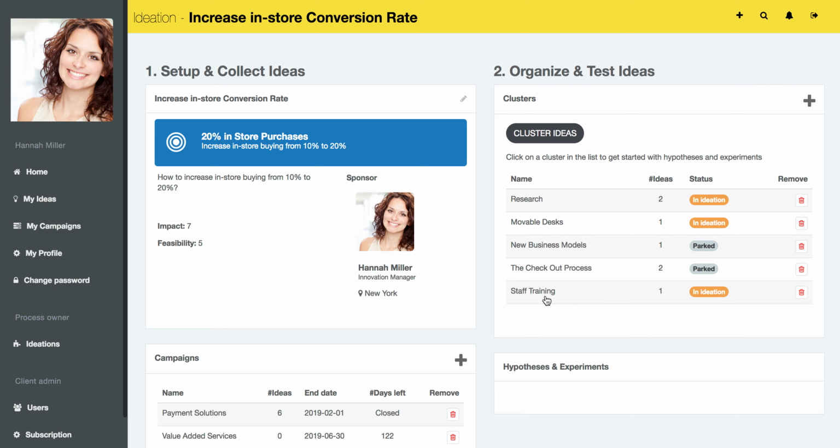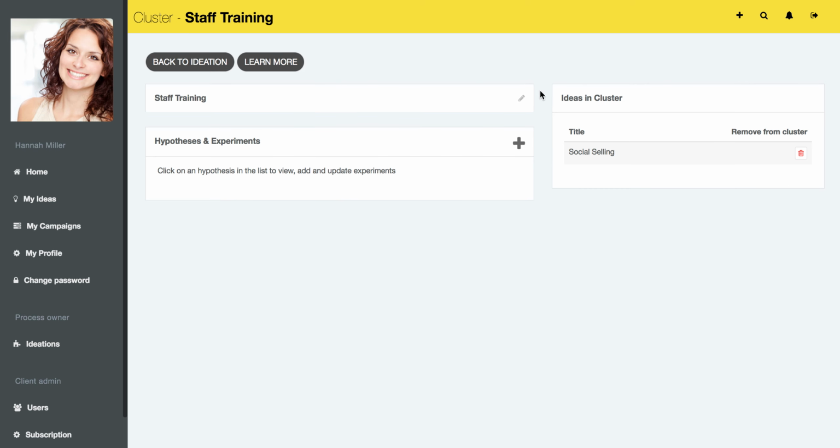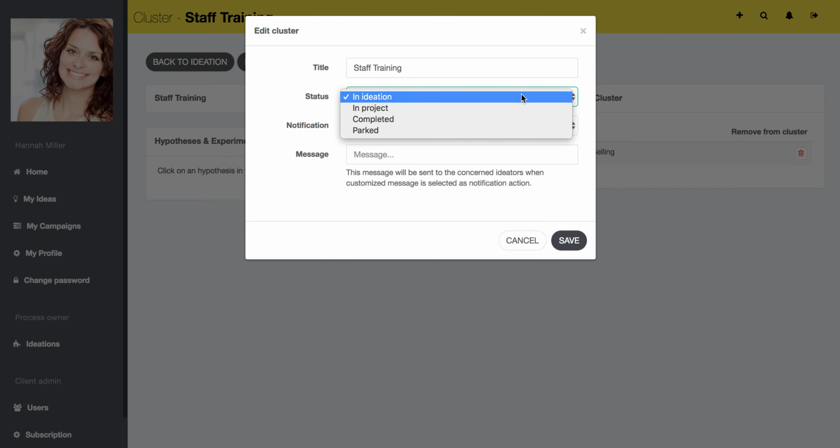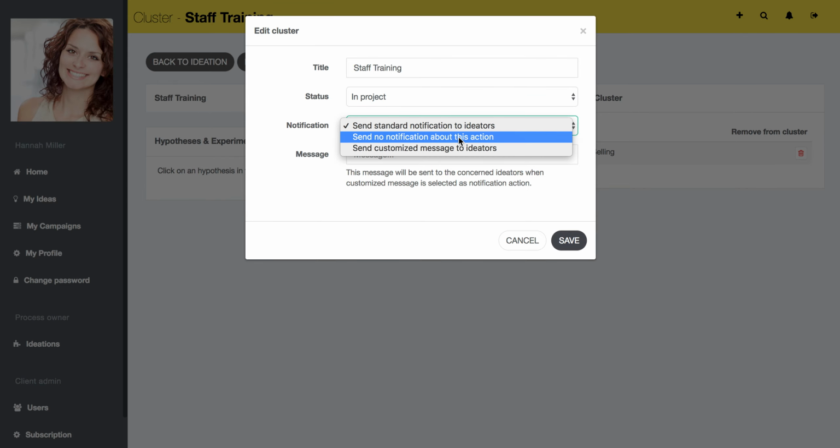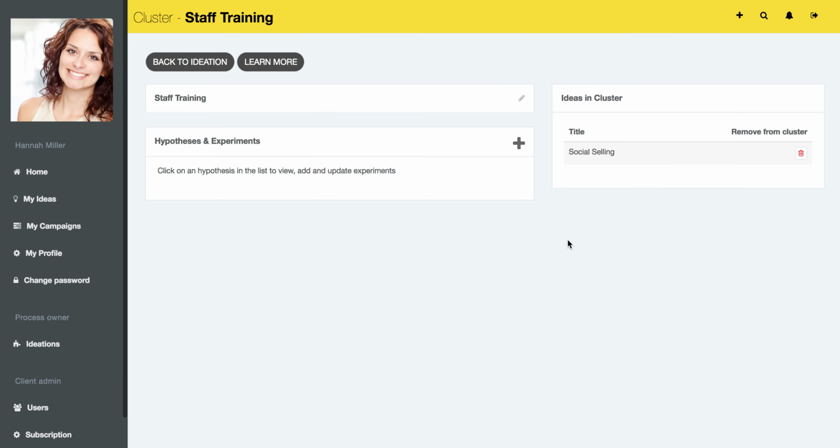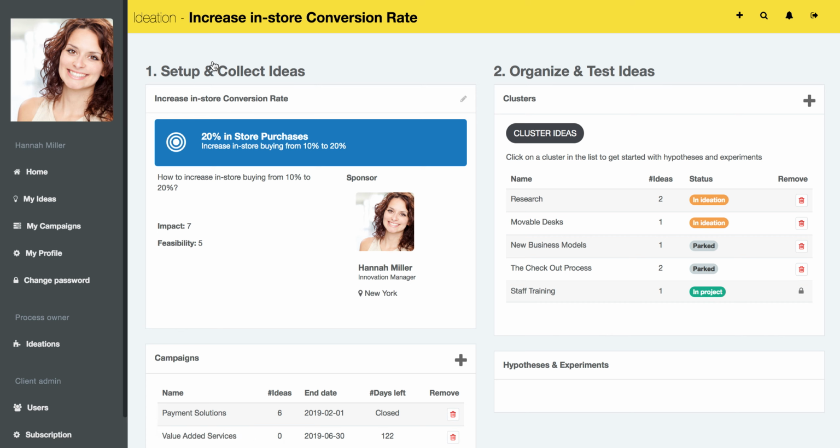As for social selling and the staff training, it turns out that the organization is already doing this in a lot of locations. So an additional benefit with running ideations at scale is that you create alignment and you learn a lot about what the rest of the organization is doing. So this one we're going to put as already in project and choose not to notify ideators at this time. So now we have a bit more of a balanced portfolio and two clear priorities to go into more structured exploration with.